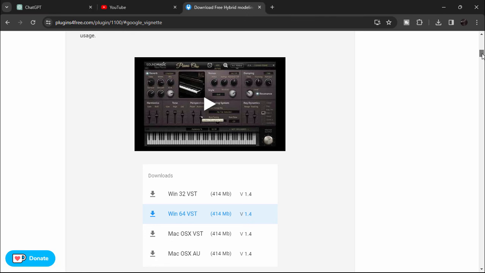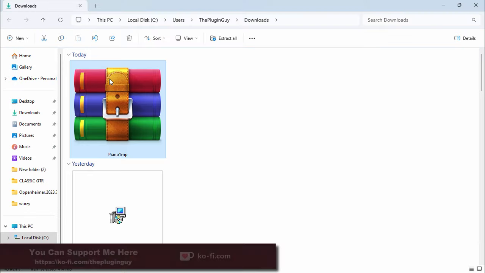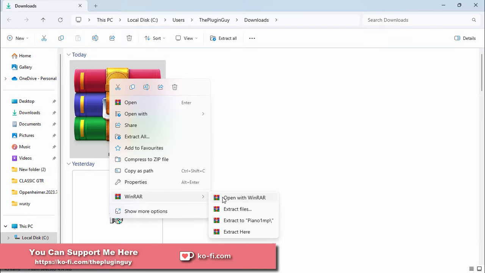So guys, you can get this plugin from the link in the description. You have to download according to your OS. They have it for 32-bit and 64-bit for Windows, and you have it for Mac. Download according to your OS, okay? After downloading, let's extract this. It should be in RAR format.